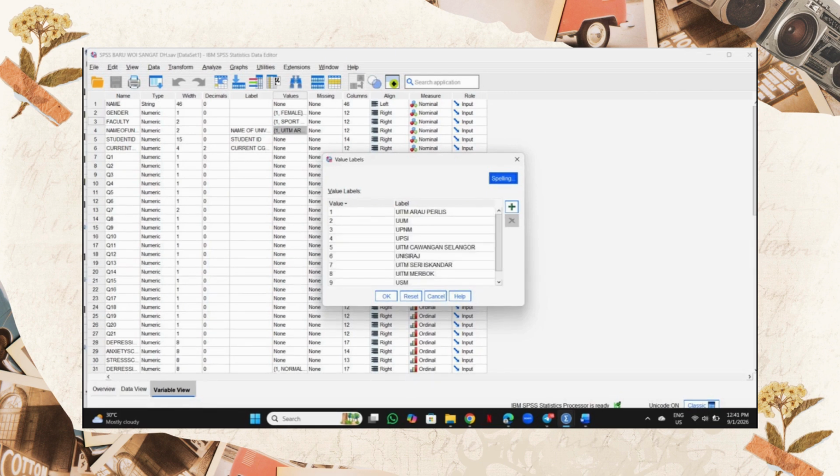And next, we change value for university: 1 for UiTM Perlis, 2 for UUM, 3 for UPNM, 4 for UPSI, 5 for UiTM Cawangan Selangor, 6 for Unisiros, 7 for UiTM Sri Iskandar, 8 for UiTM Merbau, and 9 for USM.